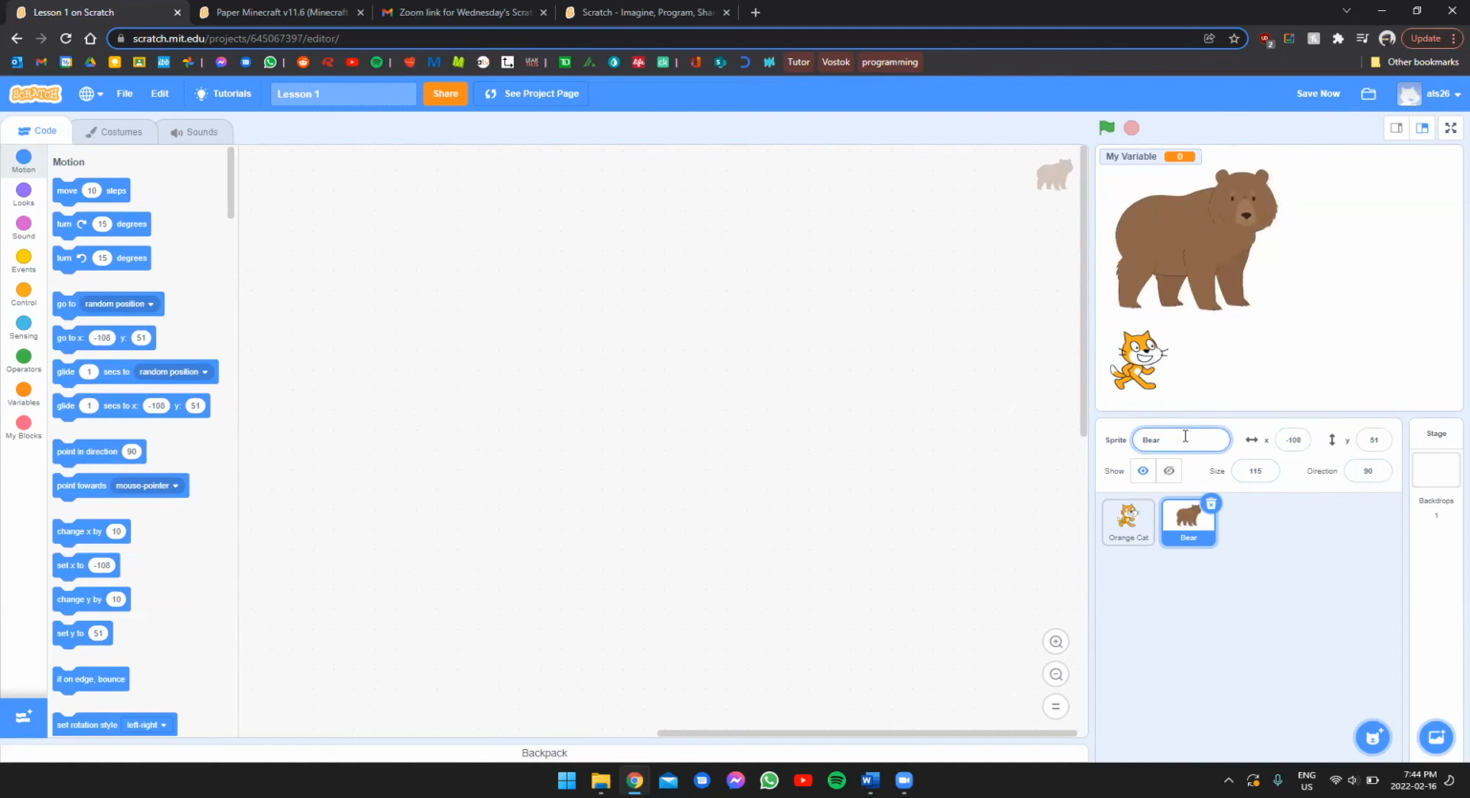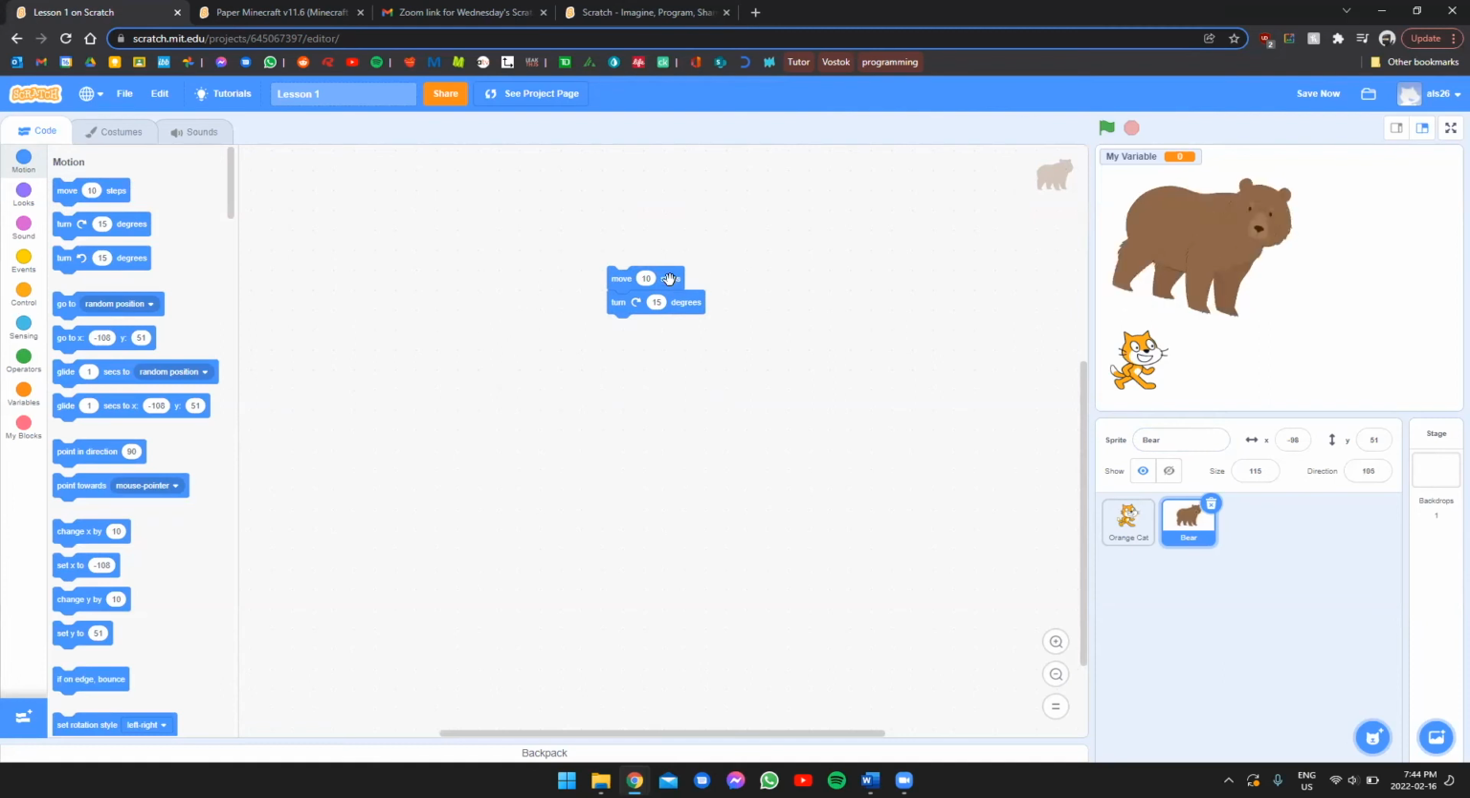Okay, now I want to do something. I want to add some instructions for my bear as well. So I want you guys to add some instructions for your second sprite as well. We're going to take this move block over here, put this to our scripting area, and let's also get him to turn as well. Okay, and we'll put that right after the move block. Now we have the exact same instructions in our cat. So if we click this, just like our cat would, our bear moves when we click these instructions, right?